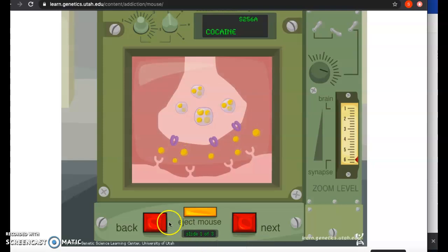Dopamine transporters are responsible for removing dopamine molecules from the synaptic cleft.